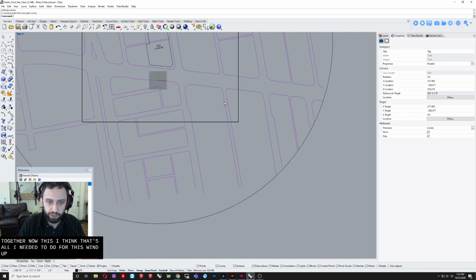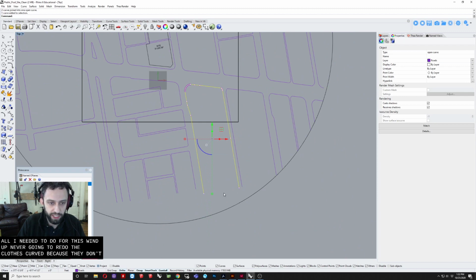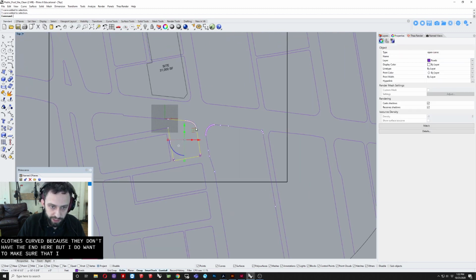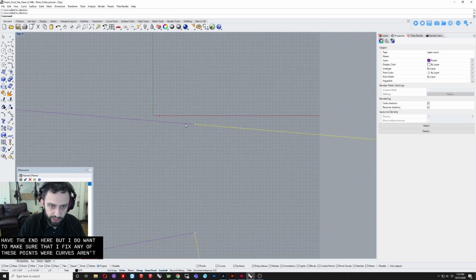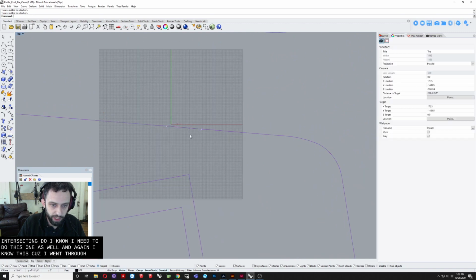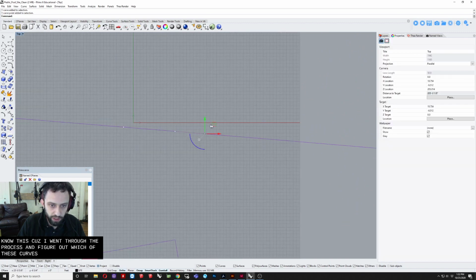Oh, it's never going to read as a closed curve because it doesn't have the end here. But I do want to make sure that I fix any of these points where curves aren't intersecting. So I know I need to do this one as well. And again, I know this because I went through the process and figured out which of these curves are kind of screwy.